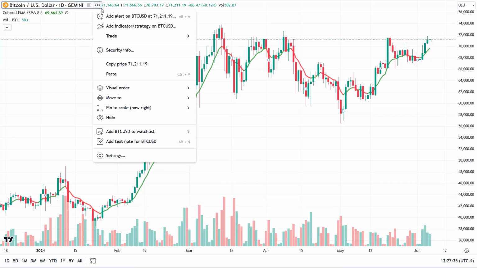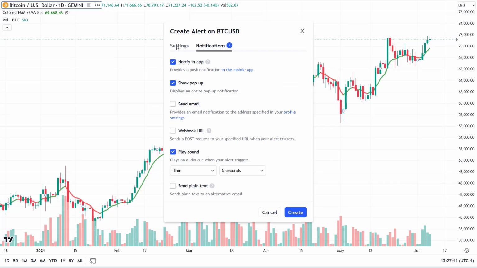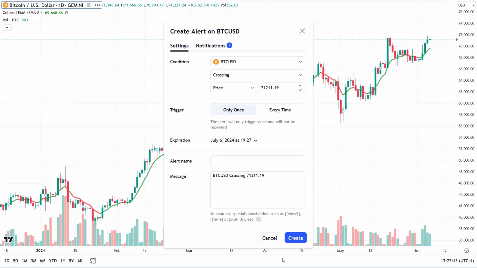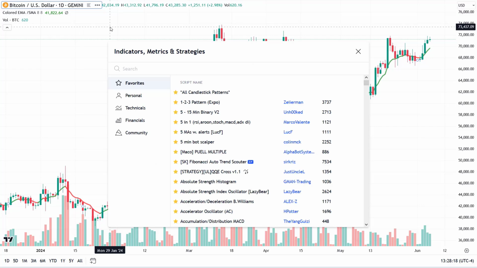And next to the flag is the ellipsis that gives you access to a whole range of settings for this symbol. The first option here is to add an alert, and the default alert is the crossing of the price above or below a certain value. If that happens, a notification of choice will be sent, but more on that later. The next option here in this menu is to add an indicator or strategy to the chart. And this is the same as pressing the slash button or using the indicators menu in the top bar.